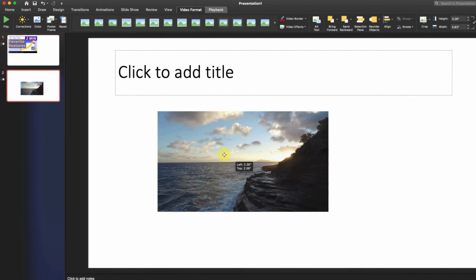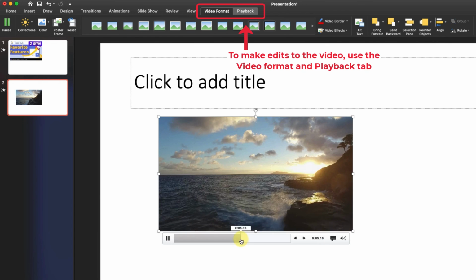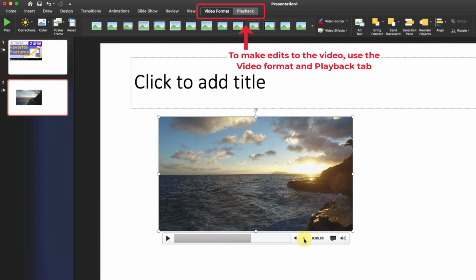We can resize, we can move it around, and we also get some different player options. We can play, we can skip backwards, we can skip forward. We have subtitles we can add, and then we can control the volume here.